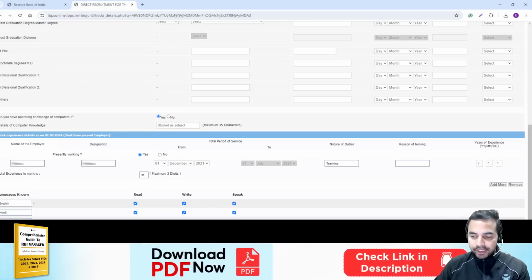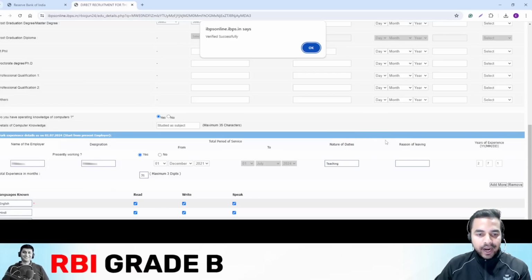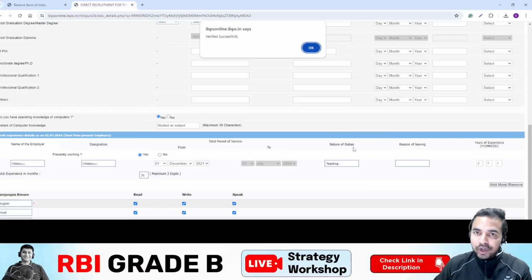Now I am validating my details here. So it has been verified successfully that all the details are filled, and no detail where the asterisk was marked, I have left blank. So I have to make sure that wherever the asterisk has been marked, they are filled out accordingly and correctly, right? Now I'm clicking on save and next.